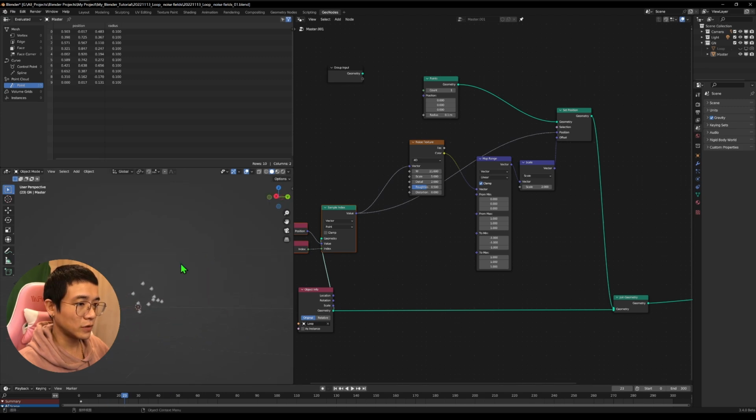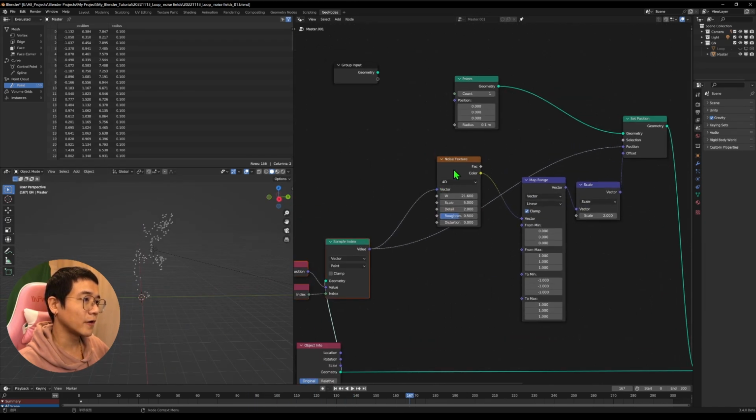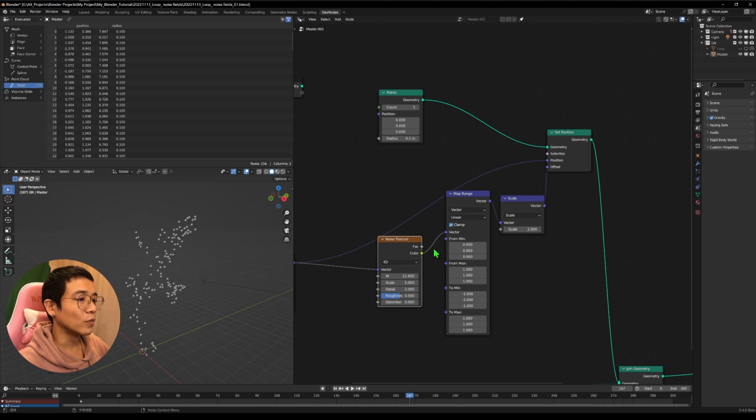So now let's try to play the timeline. You will see it's growing out like that, because every time the noise vector is being updated, so it will have a variant value for that. That's how every time it will be different. But now it's only 1 point.